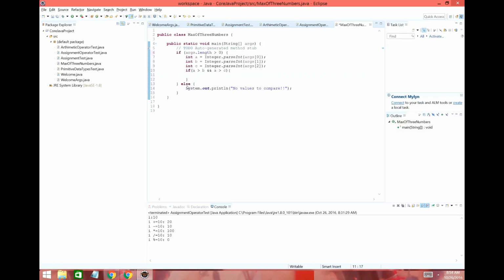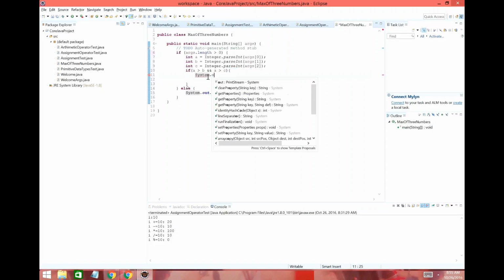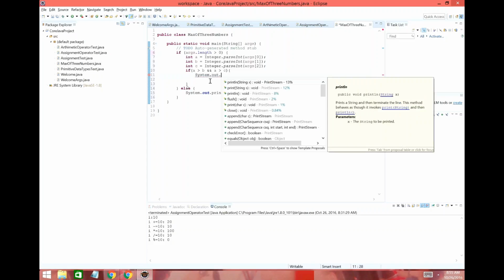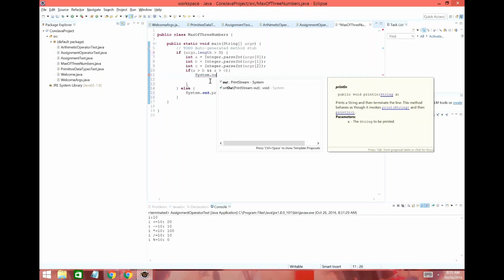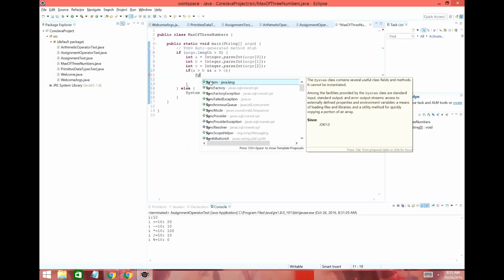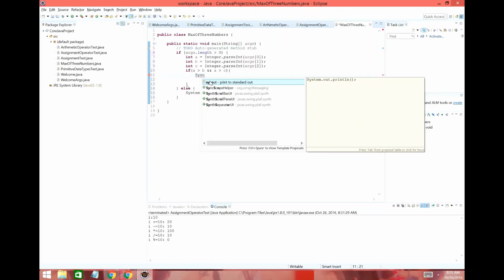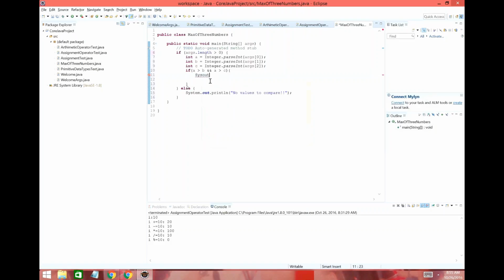Display a message using sys out. No need to type all that. You can just say sysout, and it will bring up all these things. It is a shortcut I am trying to tell you. Sysout, then press escape first, then start typing. Right, press Control space bar.